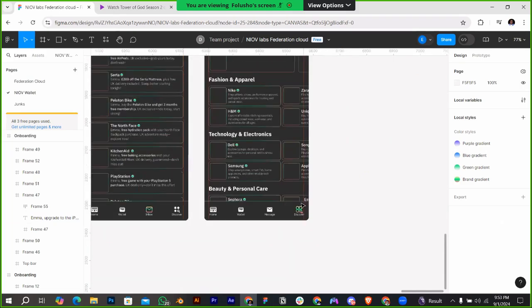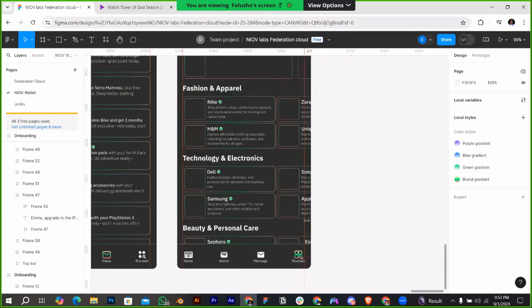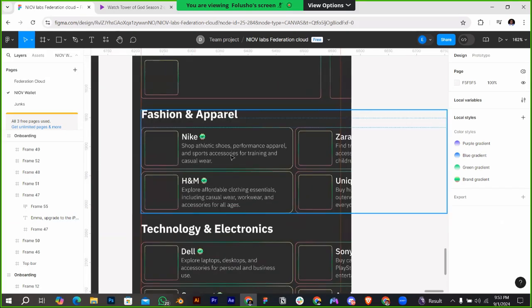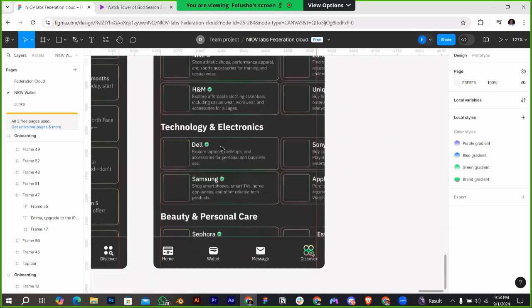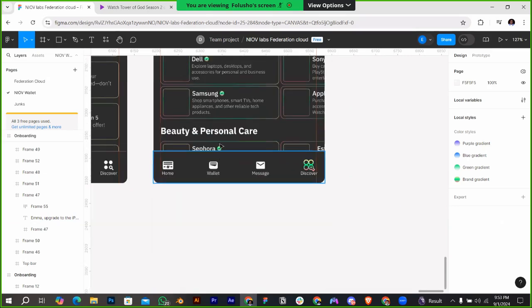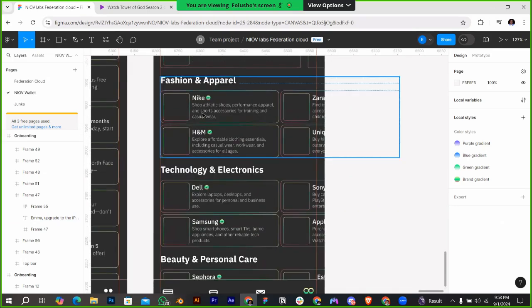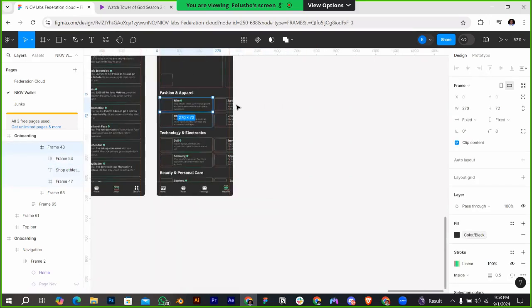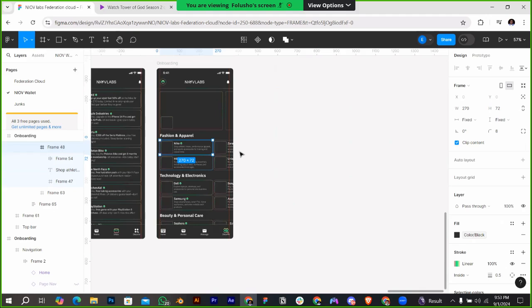So this discover page is where users can go to individual brands that are registered on NIOV Labs. For example, now we have categories: fashion, technology, beauty and personal care. All these are individual brands that are registered on Moving Insight and how they are categorized in this section. So if Nike registered for Moving Insight, users can come here and once they click here, they can see all the products Nike are willing to sell on NIOV Labs.